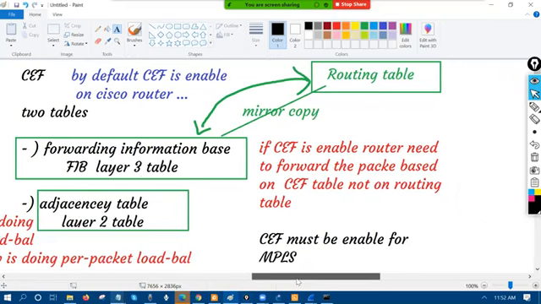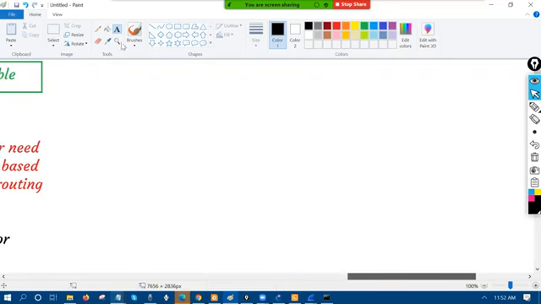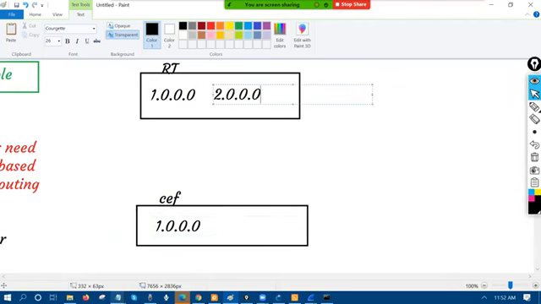So CEF is a mirror copy of the routing table, right? For example, this is my routing table and this is my CEF table, the forwarding information. If the routing table has the information 1.0.0.0, the same information will be present in the CEF table, 1.0.0.0. If the routing table has 2.0.0.0, the same information will be there, 2.0.0.0.